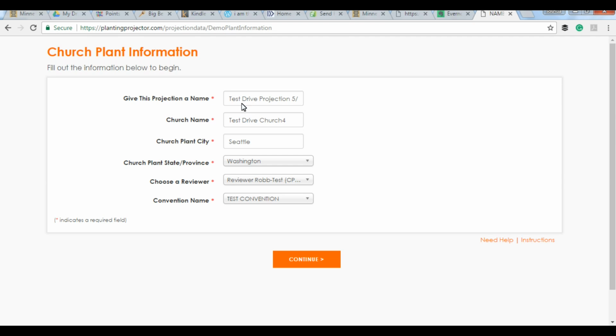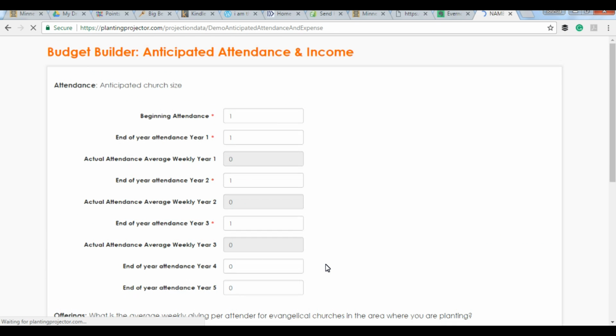So once you get started, you'll put the projection name, make it unique to you but identifiable to you, your church's name, which has to be unique, the city you're planting in, the state, and the reviewer. Generally that's Church Plant Catalyst or CPC, city missionary, and sometimes, like I said, it could even be the state director of missions, so you'll put your reviewer in there. The convention name will be here. Once you get that, you'll click through.